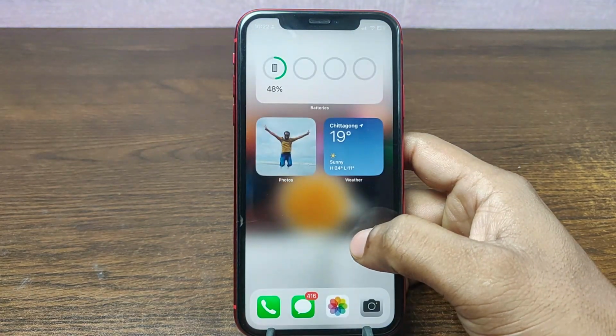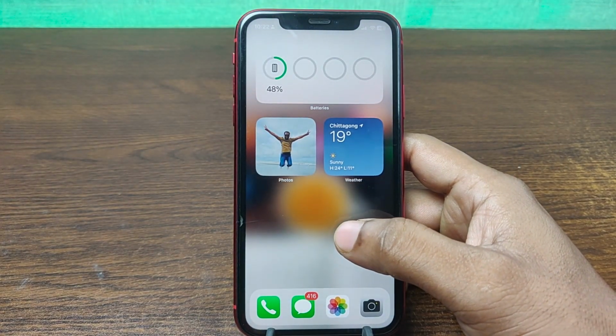In this video, I'm going to show you how to enable Face ID for App Store on iPhone.